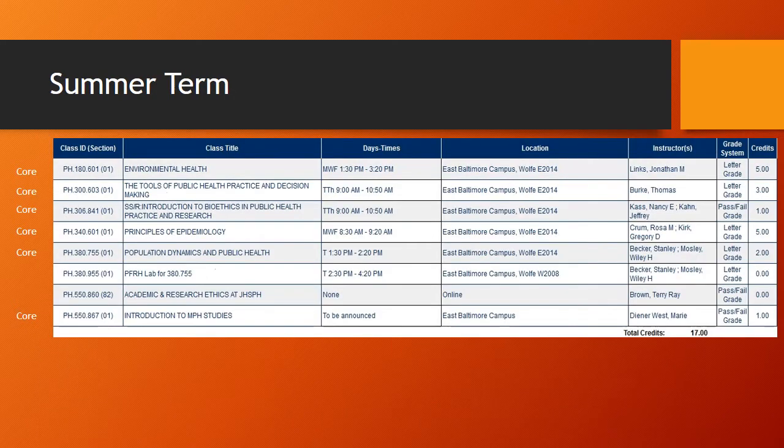So here's my summer term. These courses are basically pre-selected. It's already done for you. They're all core requirements, every single last one of them. You could actually fit in one more class. If you really look at it, you're looking at about four courses. I know there's a whole bunch more, but it really boils down to four courses. Like the introduction to MPH studies is just one class.